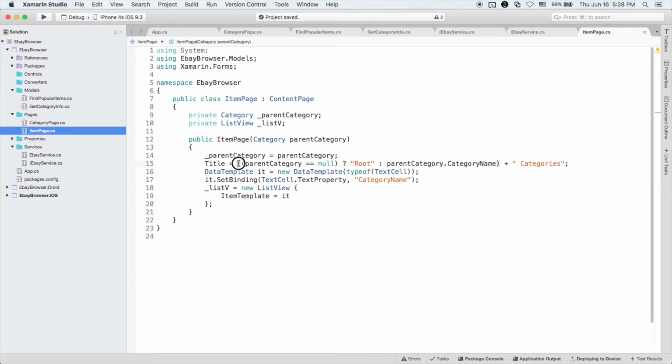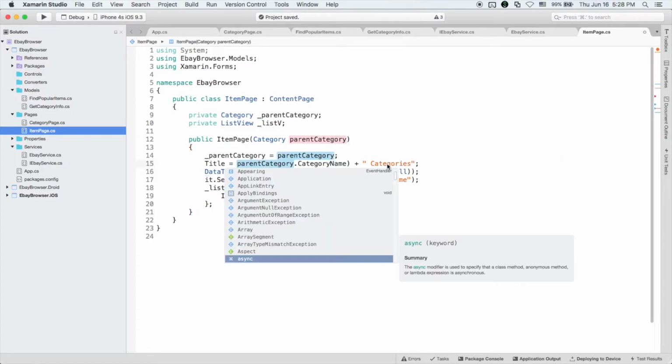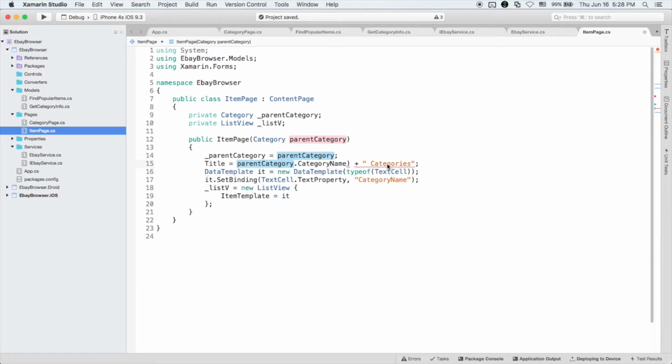and we will always have a parent category because we can't get down to displaying items from a category unless we have a category. So we don't have to check if the parent is null or not, but we can just change our title to be items now based on the parent category's name. And let's not worry about the item template for now. Let's just keep things simple and add this as our content.